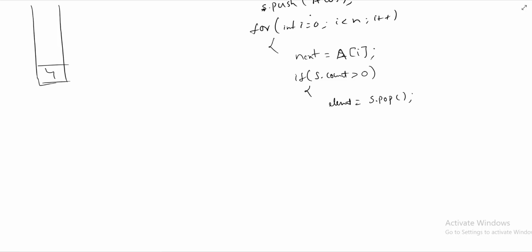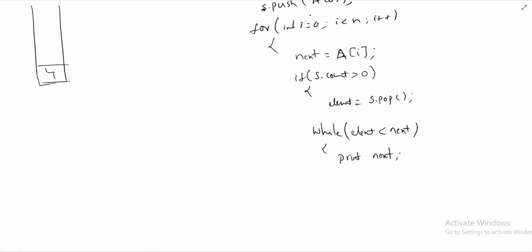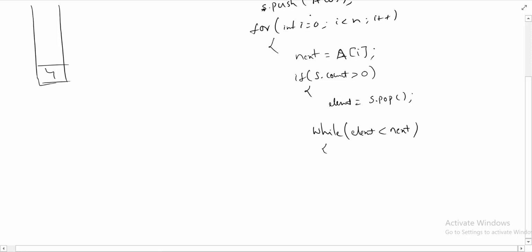So it's always going to be a while loop. The comparison would be, as long as an element is less than the next greater element, that is, element is less than the next, you need to print next. Print here is nothing but a Console.WriteLine. So Console.WriteLine next.